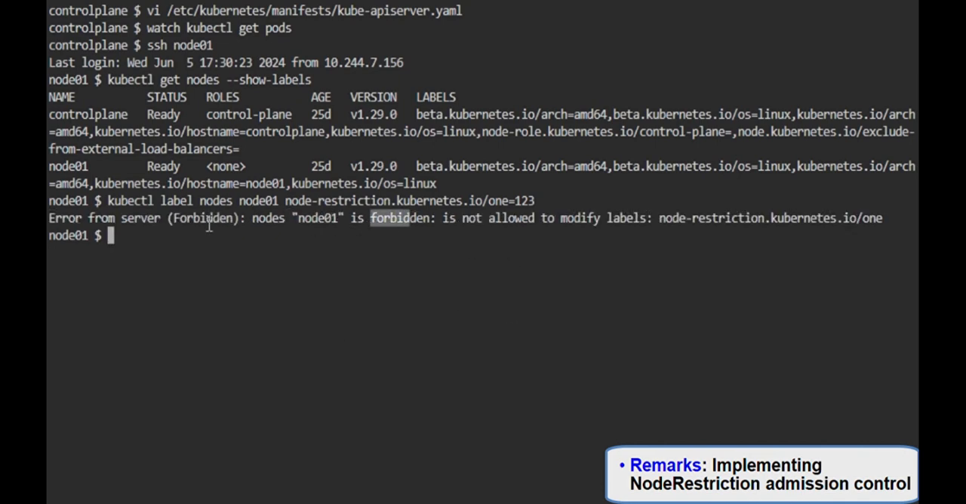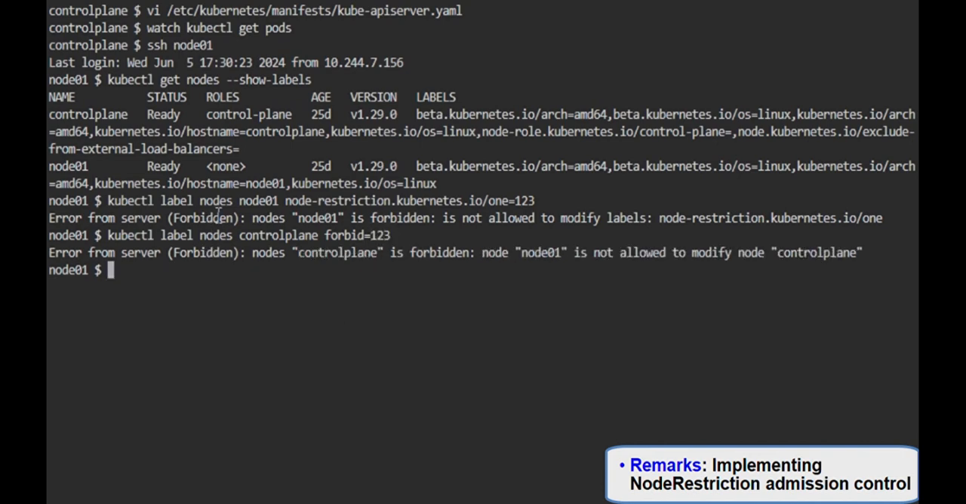As we can see, with this particular admission control plugin, we are now restricted from using this particular NodeRestriction label. Now checking whether we can change the label of the control plane through node01. As you can see, it is also restricted and forbidden. So in today's video, we implemented authentication, authorization, and admission control.